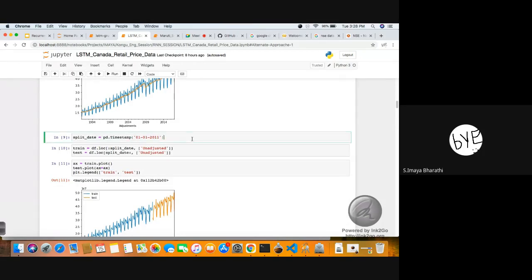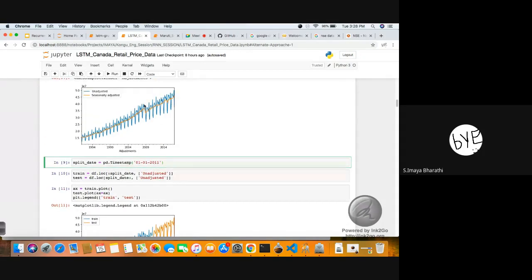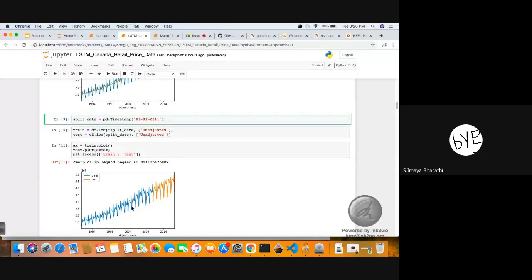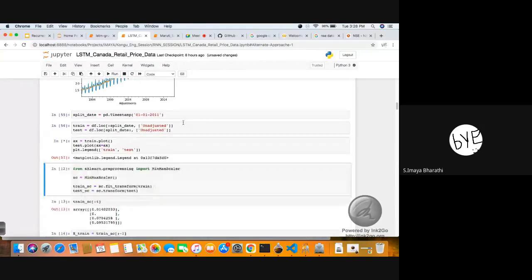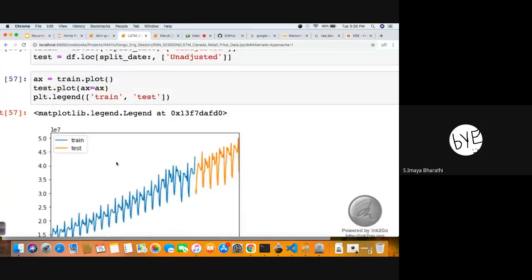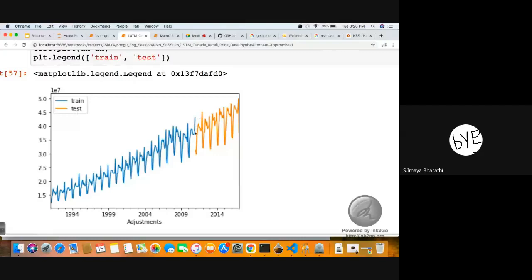Let's see what's going to happen. So as I said, time series data, we need to split it into two halves: training and testing. What I'm essentially doing is taking 70% of the data into training and 30% into testing. I took a date which is in between the 70 and 30, and then I'm just trying to split the data into train and test. If you take a look at it, this is the train data and this is the test data.